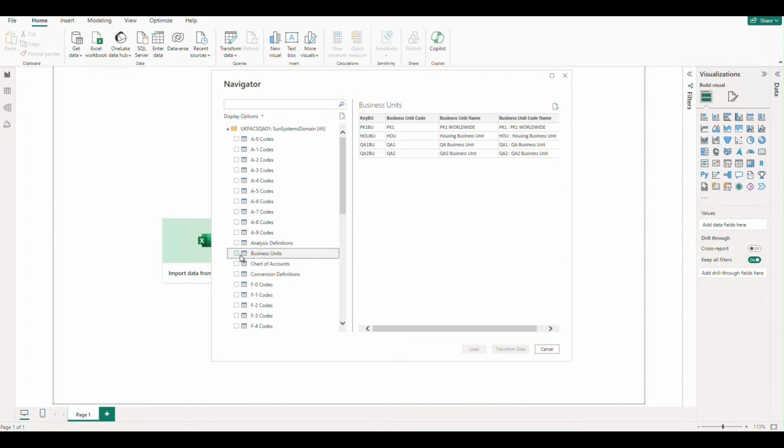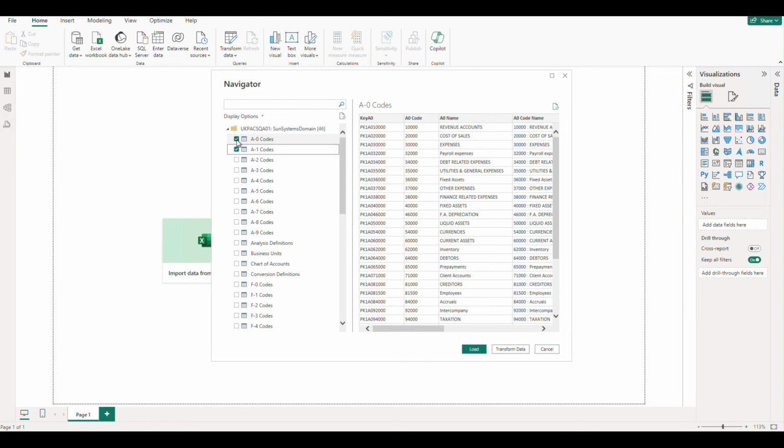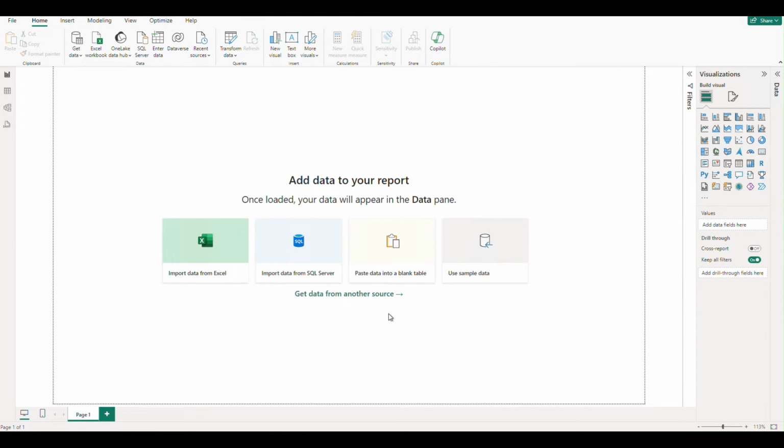I can then do my normal Power BI processing from here. So if I want to do any kind of transformations, I can do that from within this area. At the moment, I'm just going to select every table so I can load that into my desktop and press the load option.